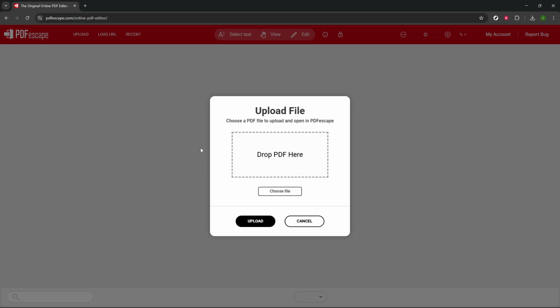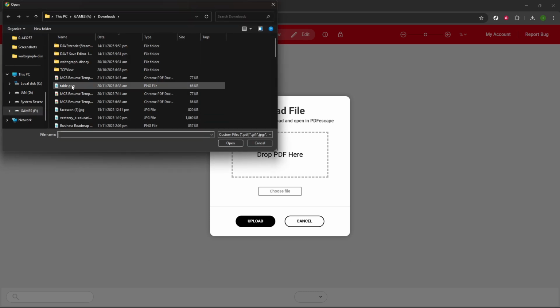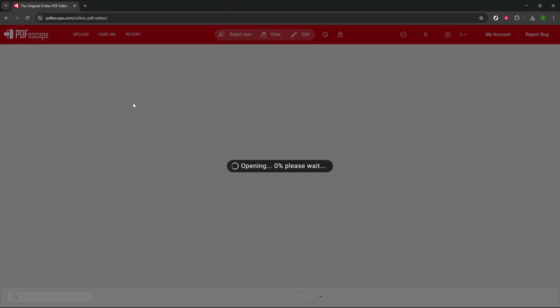You'll see tools along the side. To add new content, choose the Text tool, click anywhere on the page, and start typing. You can adjust font, size, and color to match the document's style. If you need to move the text box, drag it into place and use the corners to resize.